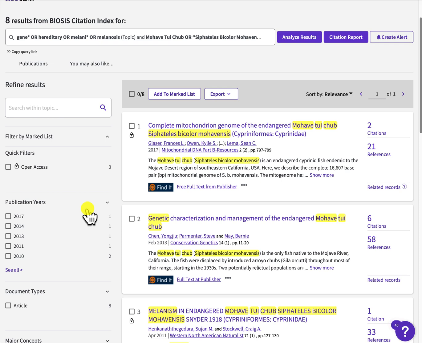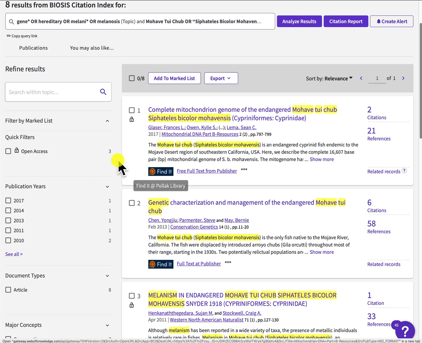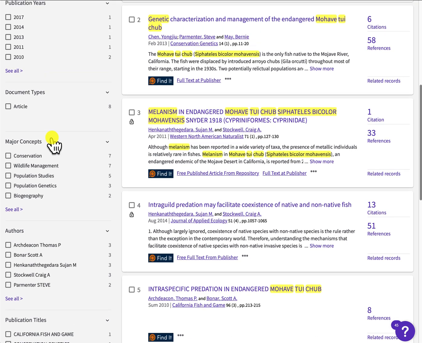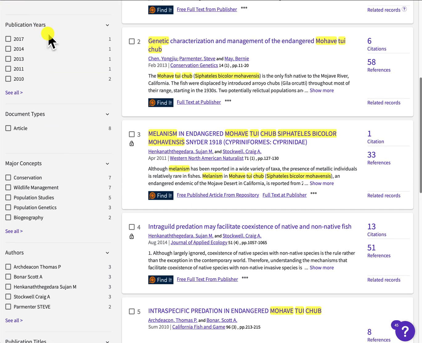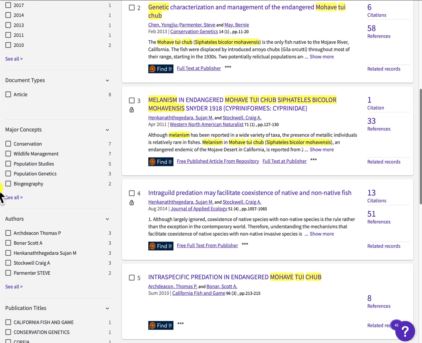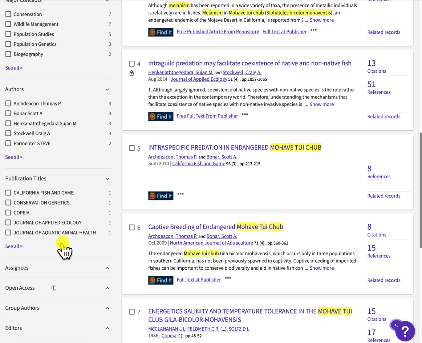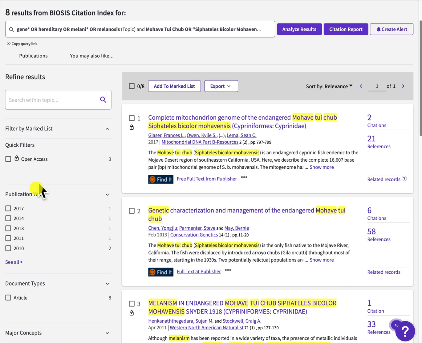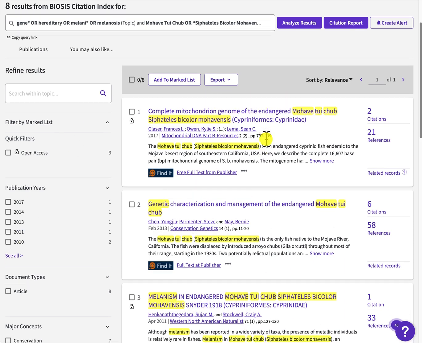You can also refine your set by different parameters on the left hand side. You can refine it by publication years, for instance. Document types, here I can see articles, so they're all articles. Different concepts within your data set, and by other parameters as well. In the center, you have your documents.